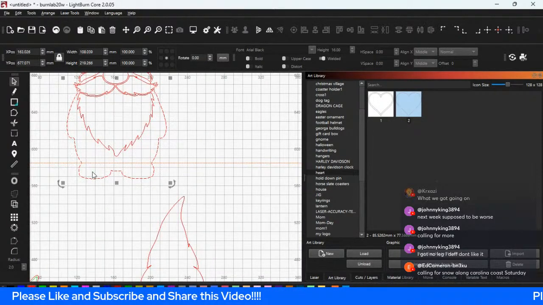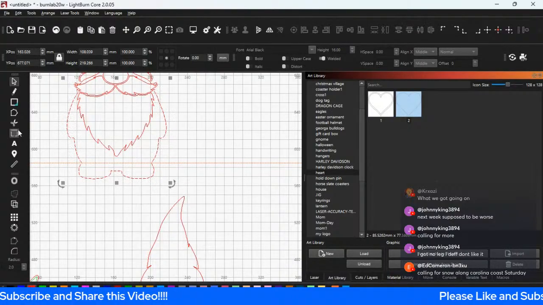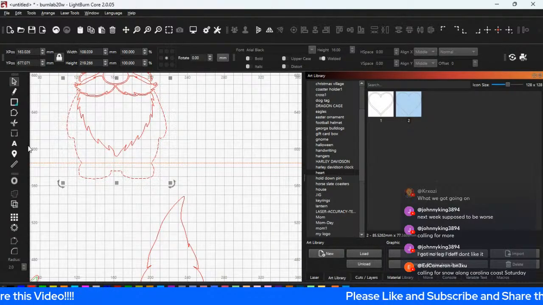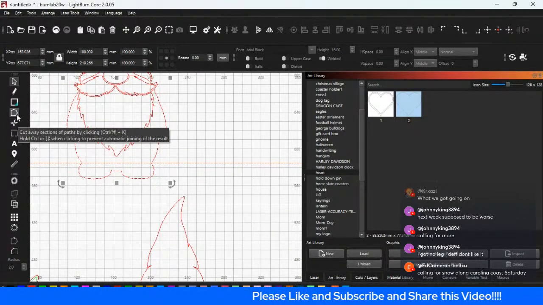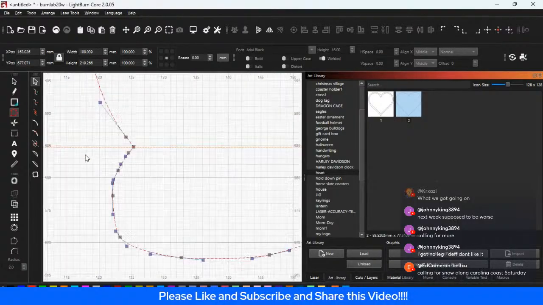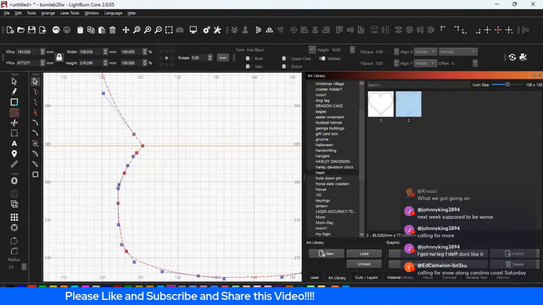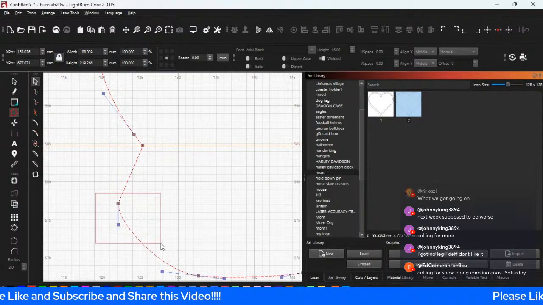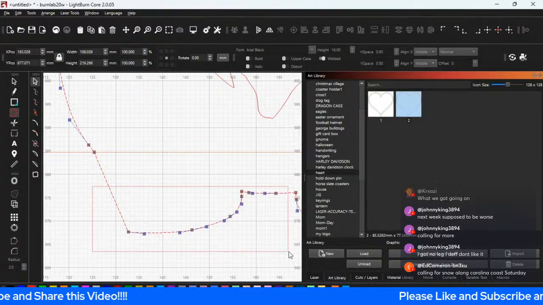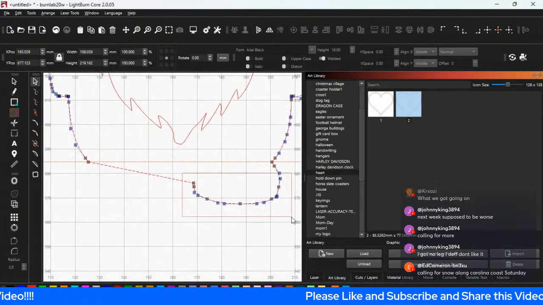I'm just going to go ahead and select the outer perimeter of this sign, and I'm going to go to the node editing. I'm just going to come across here and hit D on your keyboard, just getting rid of all these nodes.